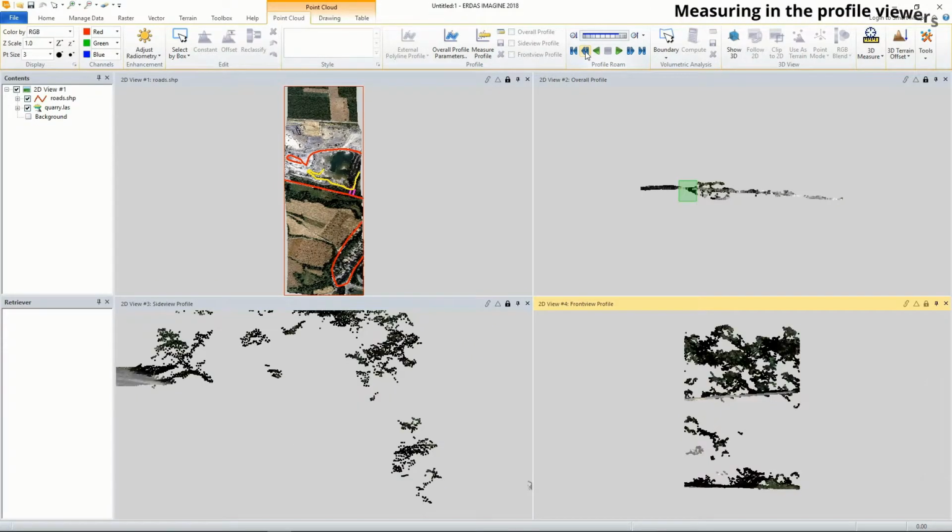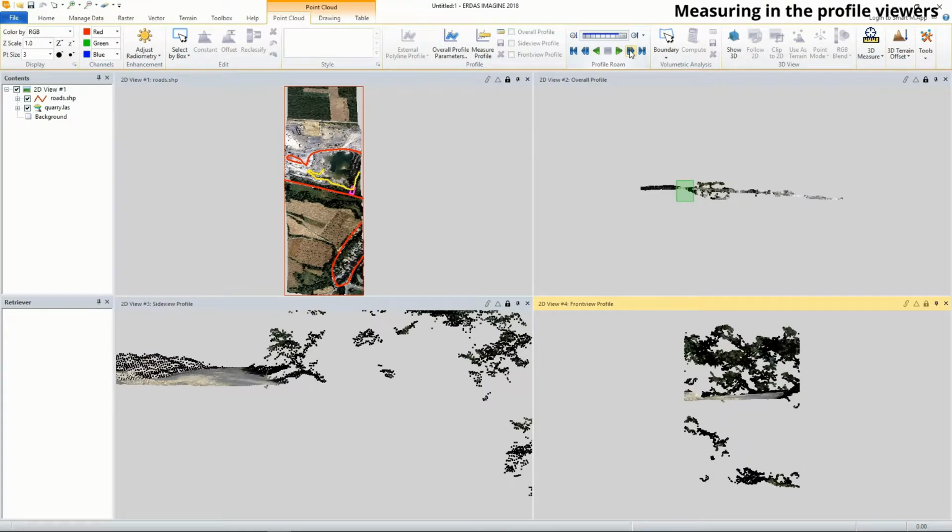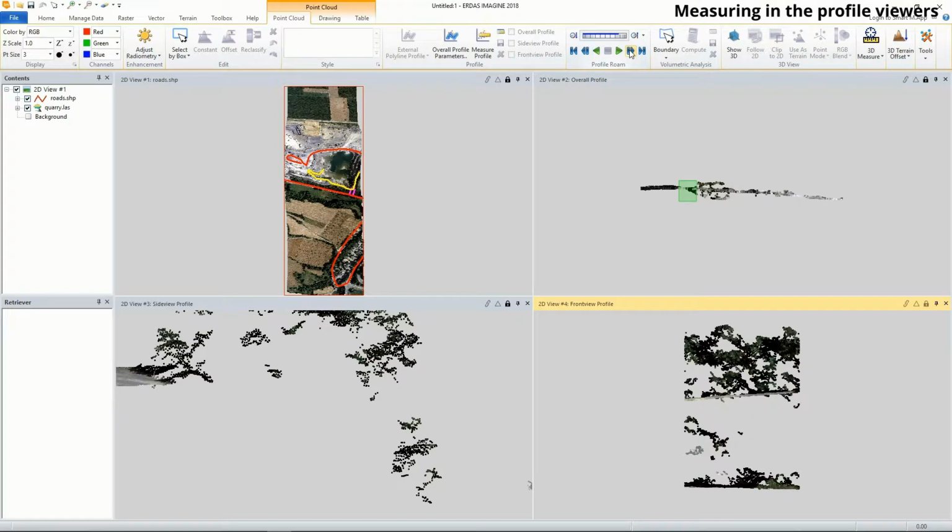Measuring in the profile viewers. The Point Cloud measurement tool works in conjunction with the Point Cloud measurement table, which displays the measurements of points digitized in the LiDAR profile viewers. This information can be printed or saved to a text file. To measure in profile views, do the following.